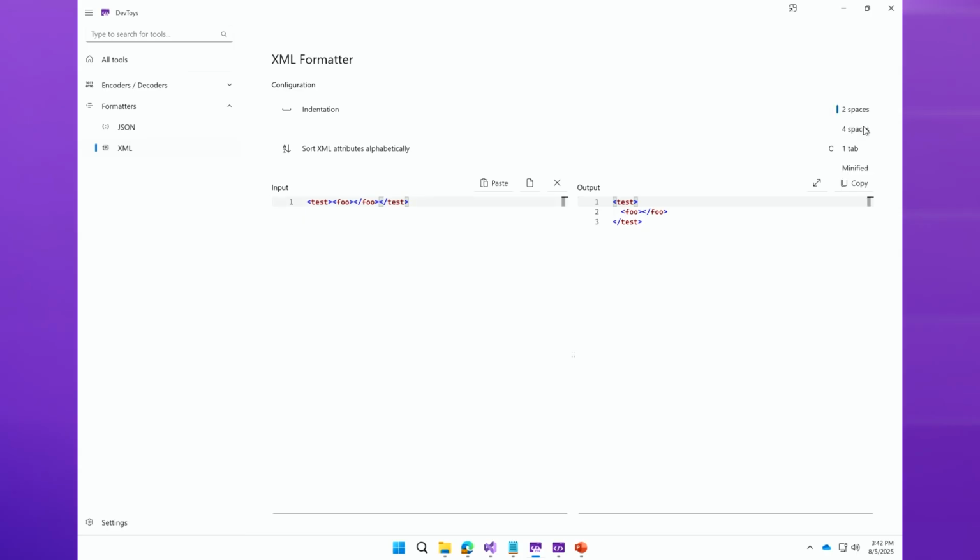Okay, can we try 4 spaces? It works. Yay! What about minimize? Yep. It works too. Nice. Whoa! This is a live demo and it's working.